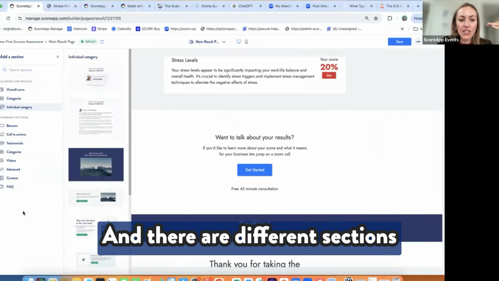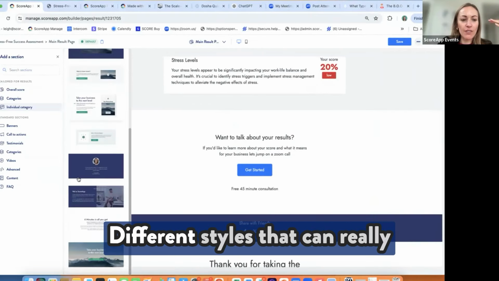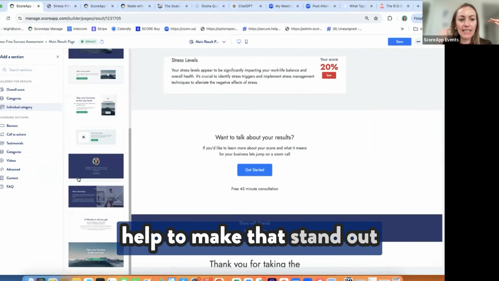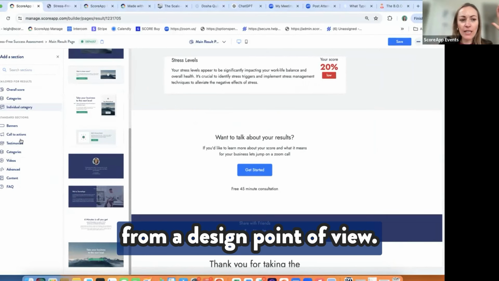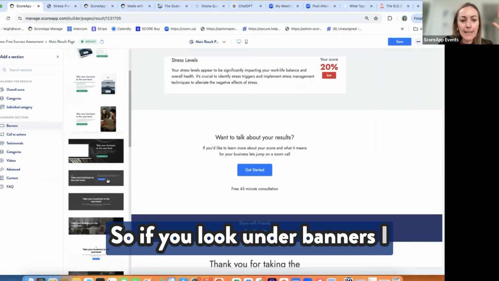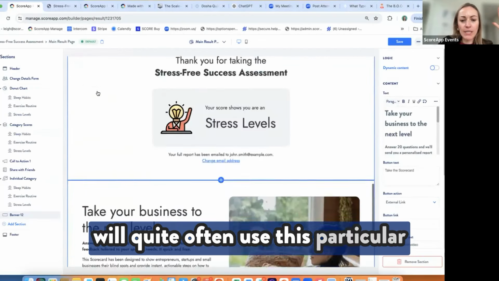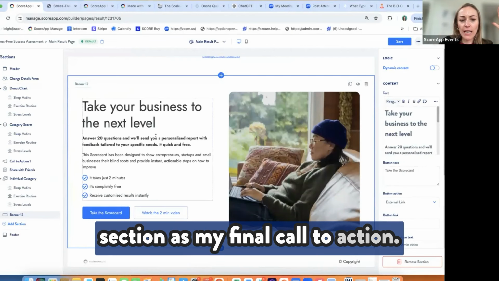And there are different sections that you can use with images, different styles that can really help to make that stand out from a design point of view. So if you look under banners, I will quite often use this particular section as my final call to action.